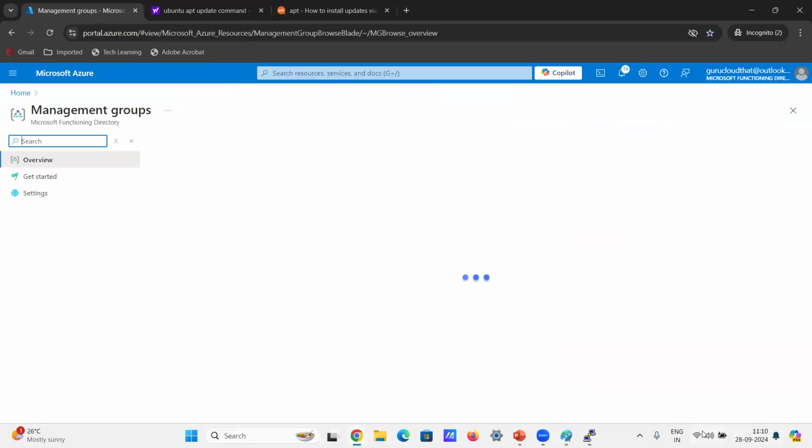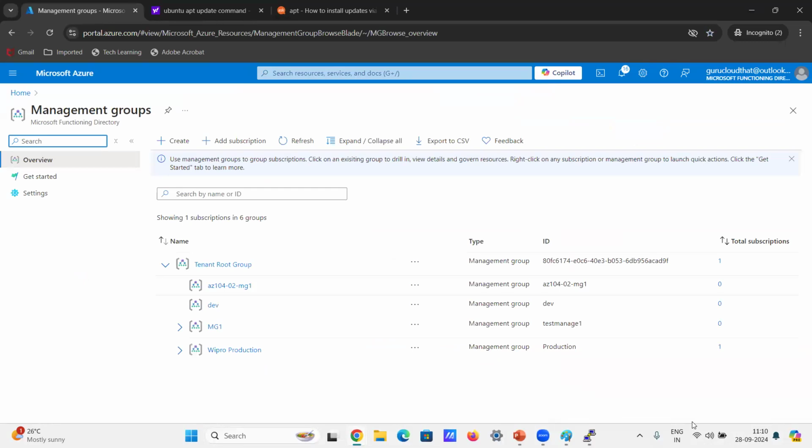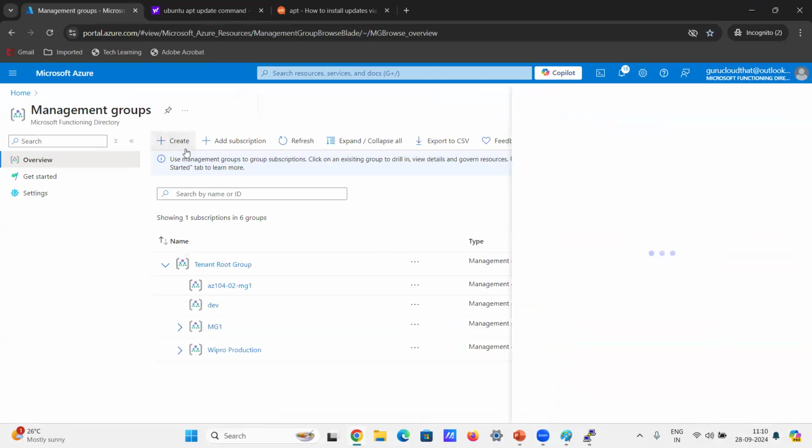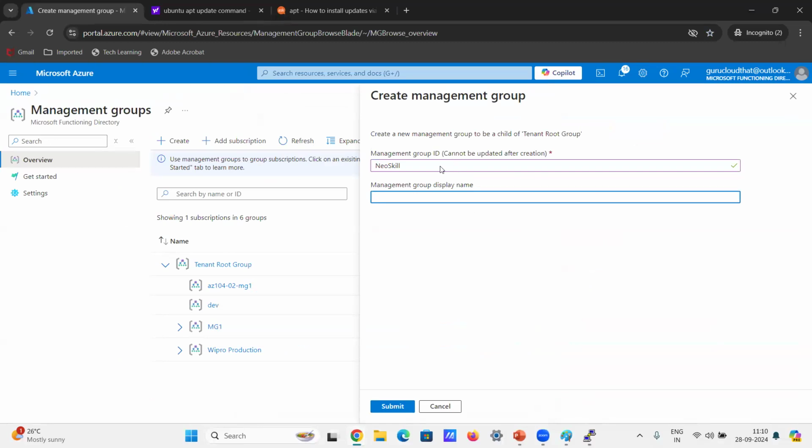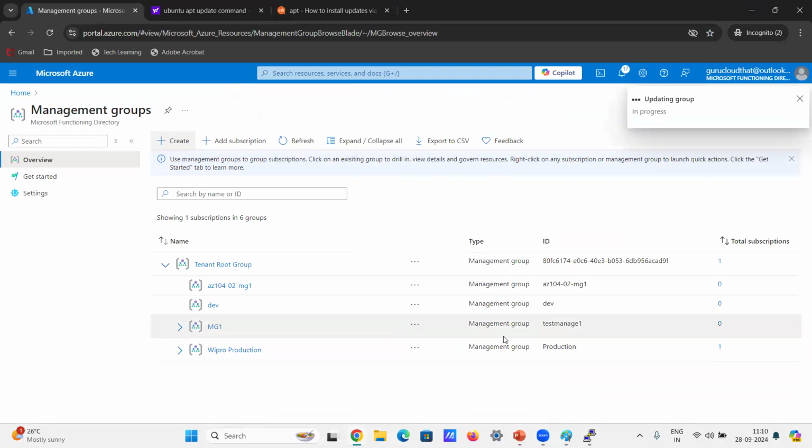So let's say the moment I get into my management group, I'll create a management group here called NeoSkill. This is my management group. And the moment I create the management group, it should be part of what? A tenant root group, right? So my tenant is this one. Can you see the tenant?